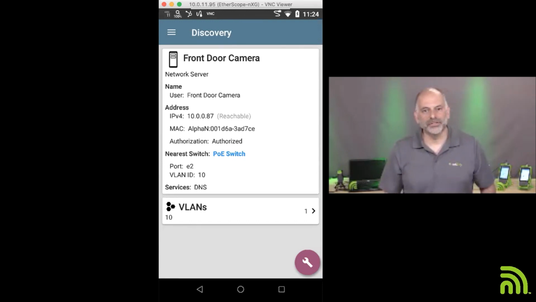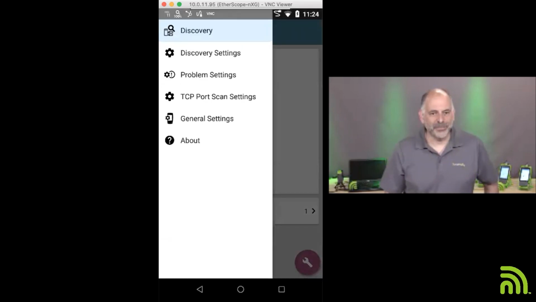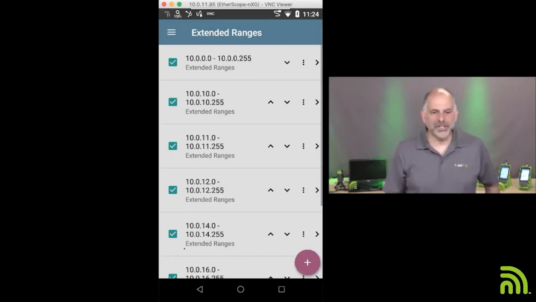Now, one of the things that I can do in my configuration right here is I can come in and I can set up all of my remote networks. So in this case, I've gone in and configured the Etherscope to reach out to every one of my remote networks connected through my VPN tunnels and discover those networks as well.